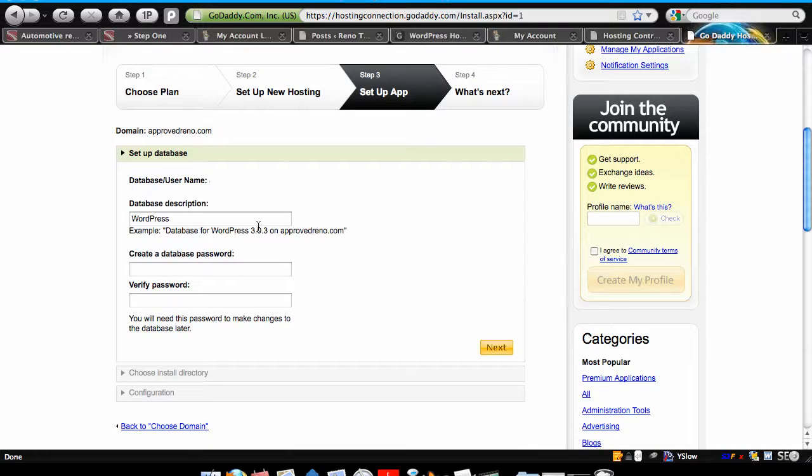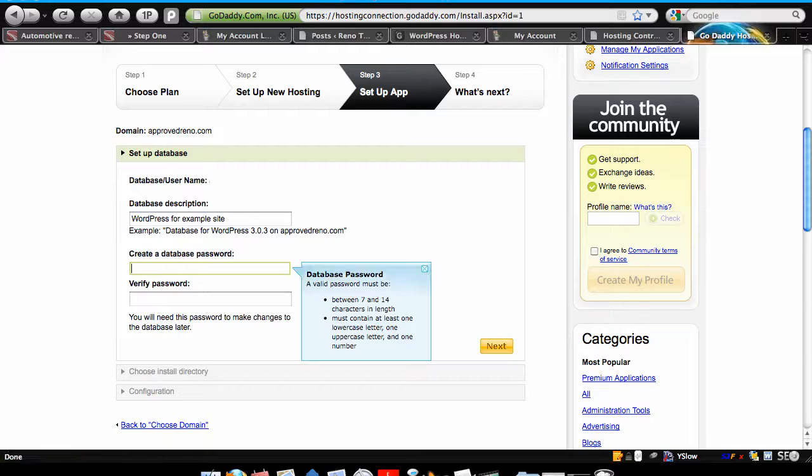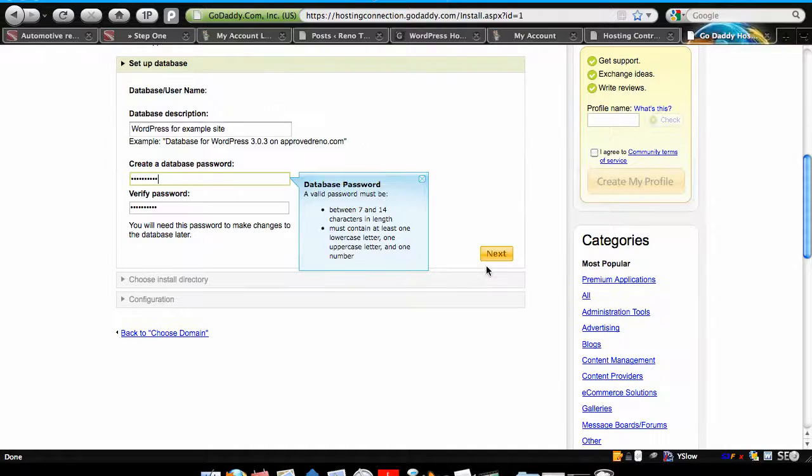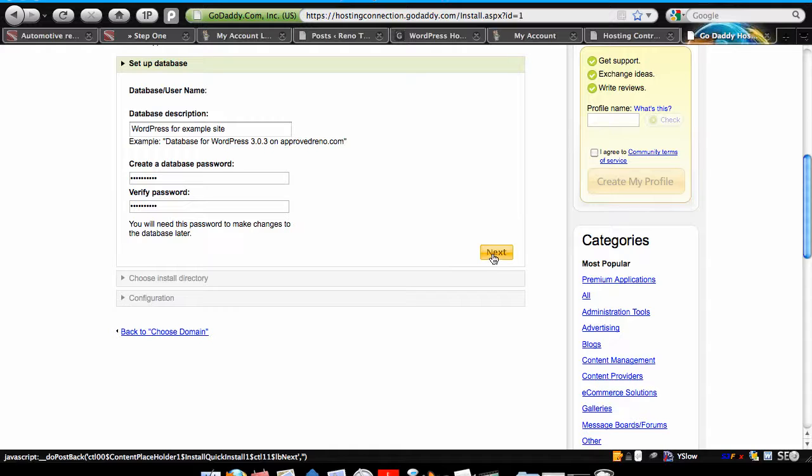So after we hit next, now we're going to do the database username. I'm going to just put a WordPress for example site. Always be cognizant of the tool tips. Remember, make sure you've got the number of characters, the numbers and letters you need, and then just hit next or click on next.